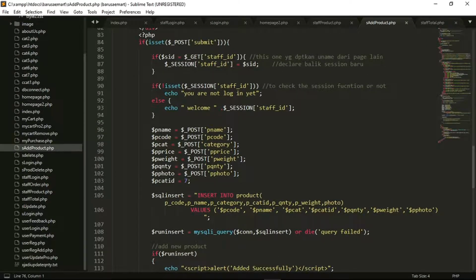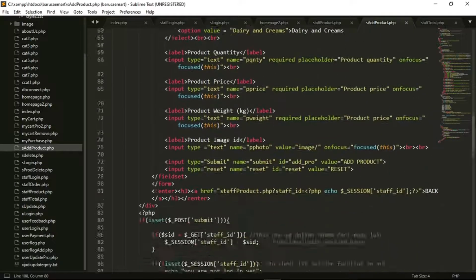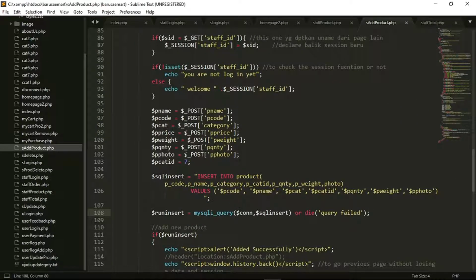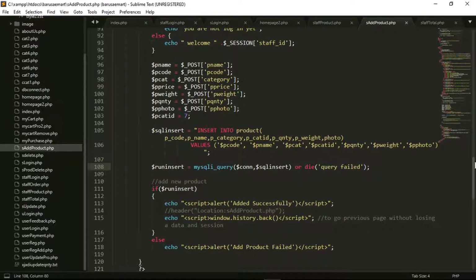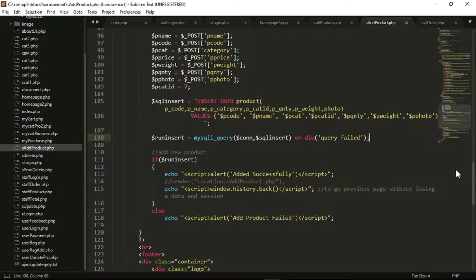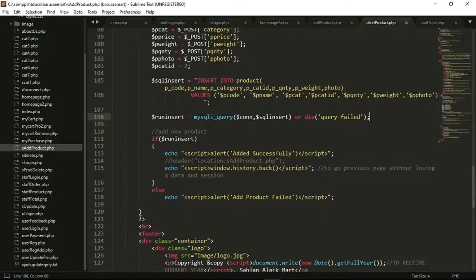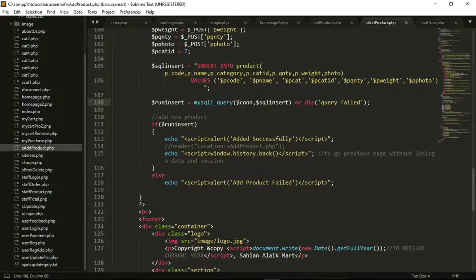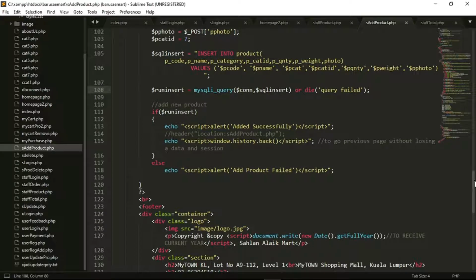So here is the part when the system receives the data from the form above, and runs the SQL insert into product with values to insert into the database. And if the SQL query runs successfully, the alert will come out with added successfully, and it will be back to the staff product page, or else an alert for failed will come out.